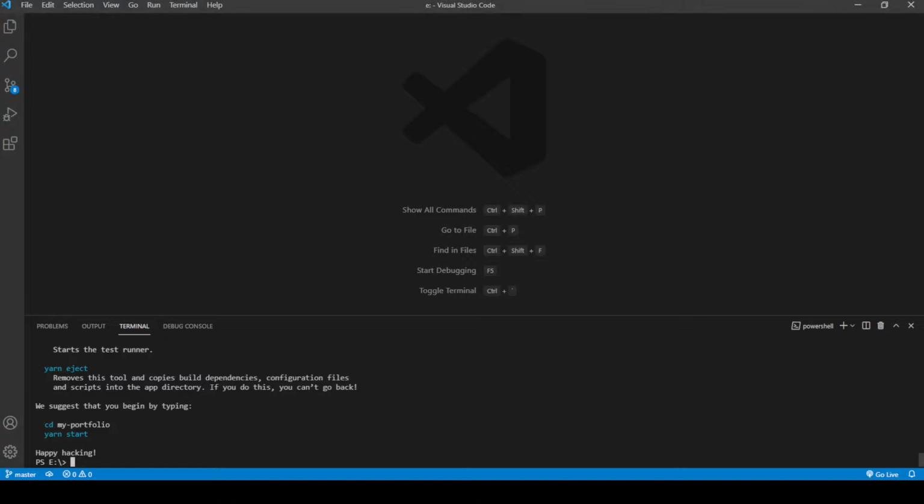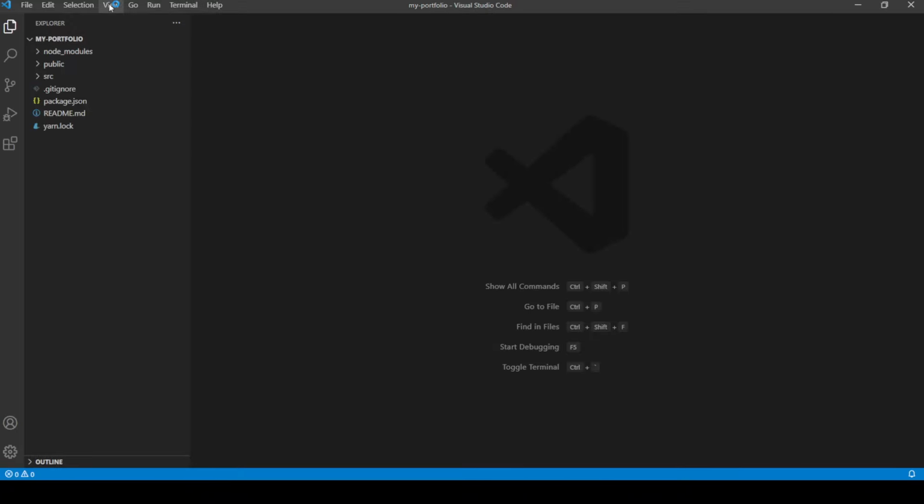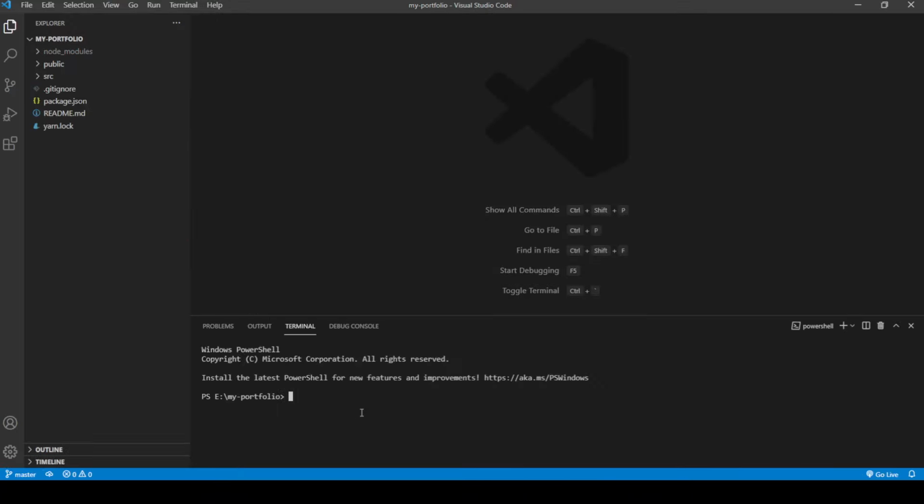Our project is done installing, so let's start it. But first of all, let's go into that folder. So open folder and then my portfolio. Open up terminal and type npm start to start the project.